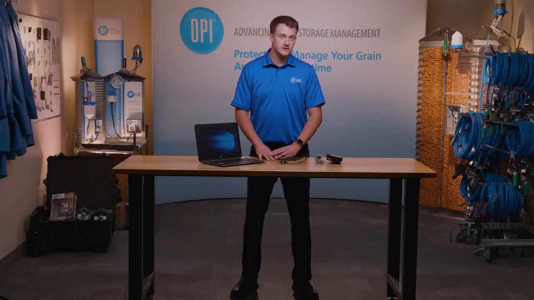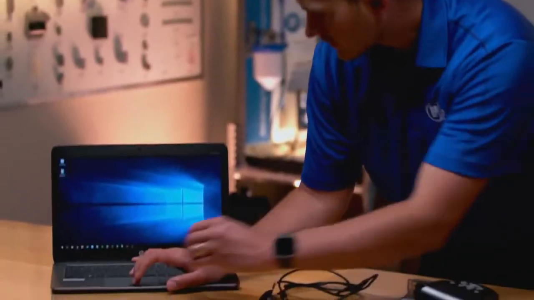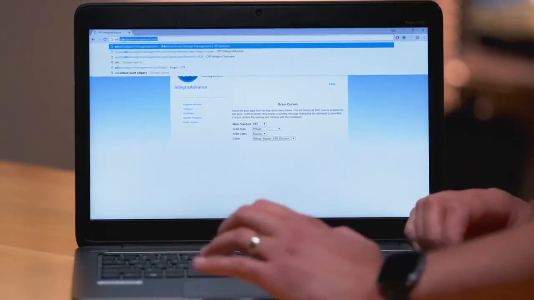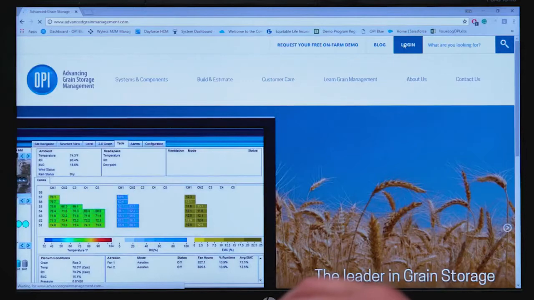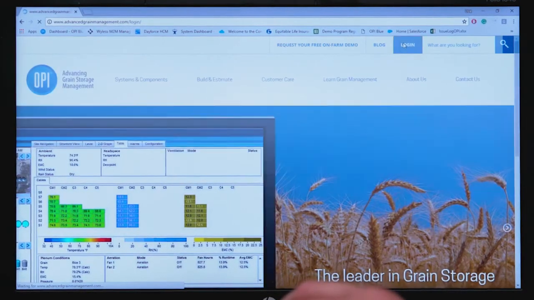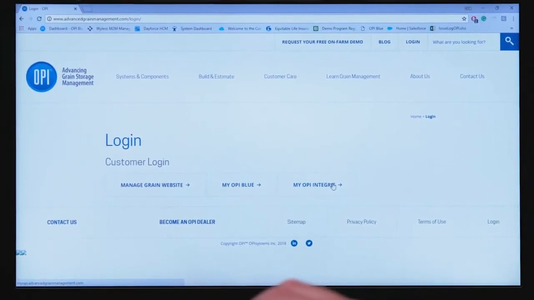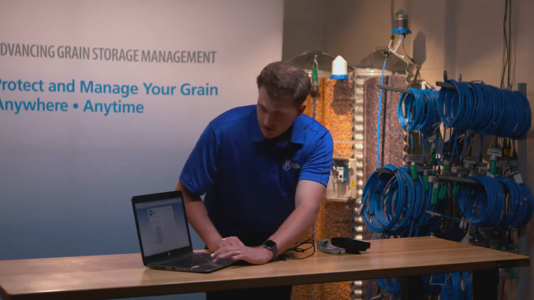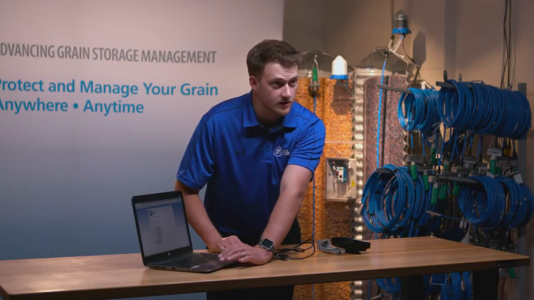The first thing you need to do is download the appropriate grain curve for you. So in order to do that, you need to navigate to a website called advancedgrainmanagement.com and then log in the top right-hand side of the screen. From there, you will need to log into My OPI Integris on the middle right-hand side of the screen. Since I'm already logged in, it already took me to the page, but if you need to, you can create an account and log in. If you already have an account, just log in.